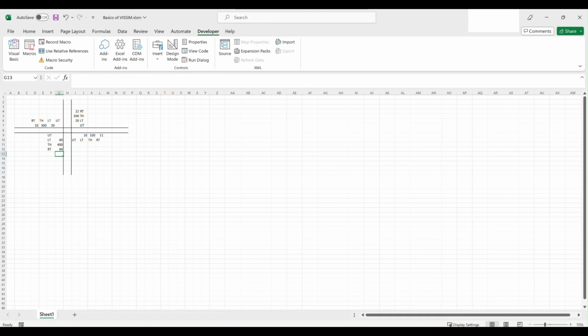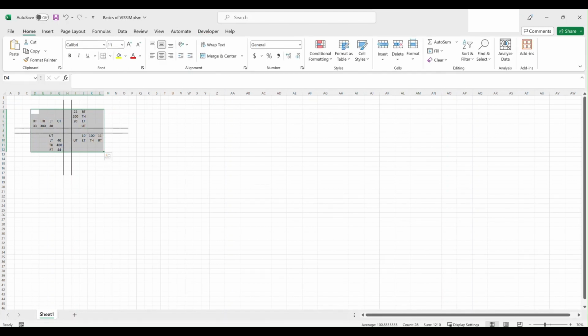So let's say we have an intersection like this. We went in the field and collected the data, and the data looks something like this, for example. If we want to transfer this data into VISSIM, let's see how we will do it manually, and then how we will do it using VBA.